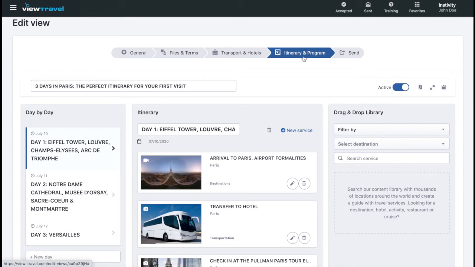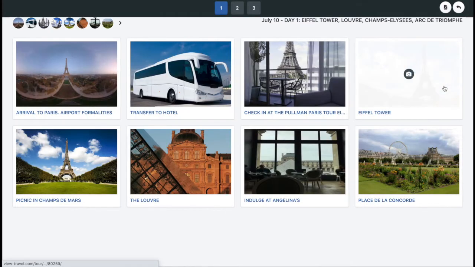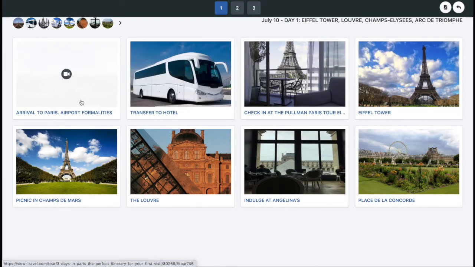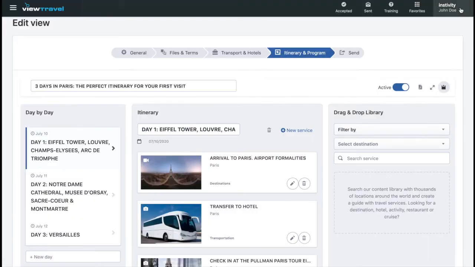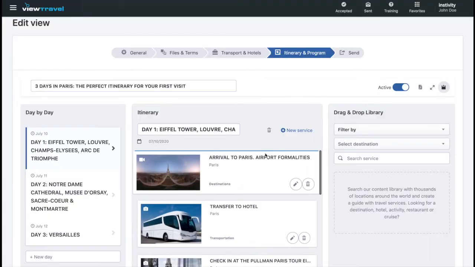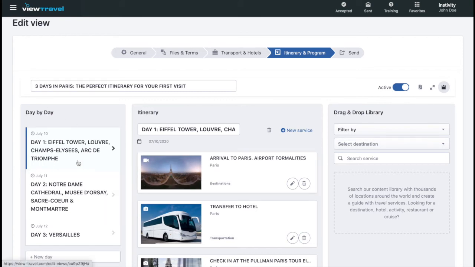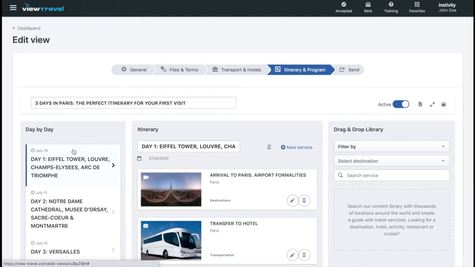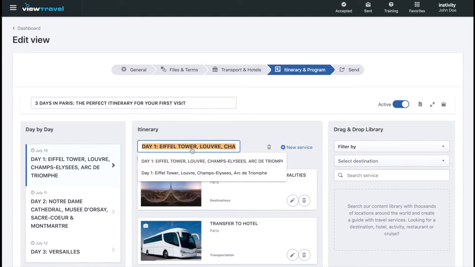If you don't remember, you can always come here and preview the itinerary. So, I had here arrival to Paris, airport formalities. This was a video. If you want to go back, and if you come here, you will see that you have here the activity. On the left side, you have the day by day. So on day 1, I will go to the Eiffel Tower. You can change the descriptions here if you wish, and you can write your own descriptions.